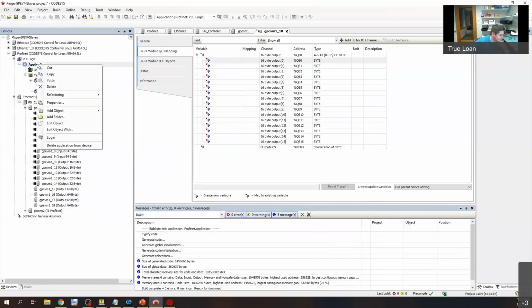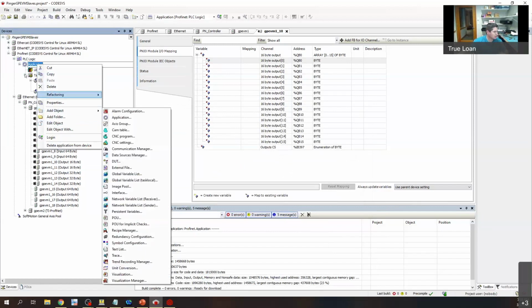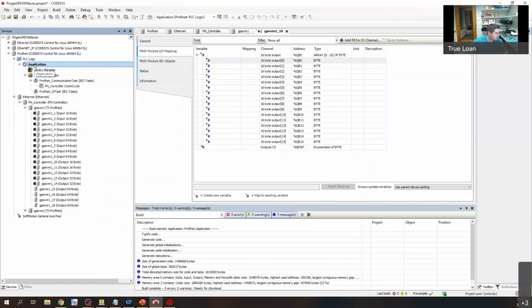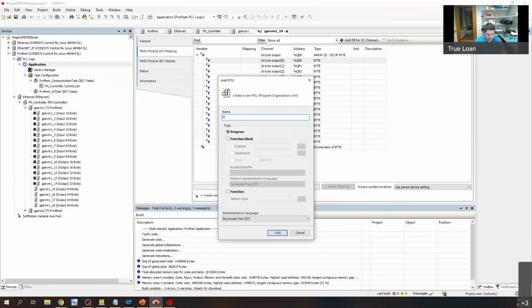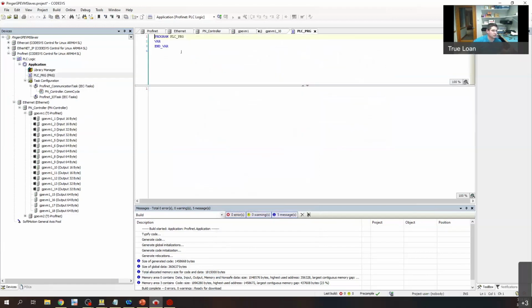The way we're going to do that is go over to application on the left. We're going to go to add object, add POU, and we're going to name this PLC PRD. There's a variety of different methods in which you can program PLC controllers. I'm going to use structured text, but as you can see, there's a bunch of them. Some of these are very graphical, like click and drag, block diagram looking. This one is very like C looking code, which I feel more comfortable in.